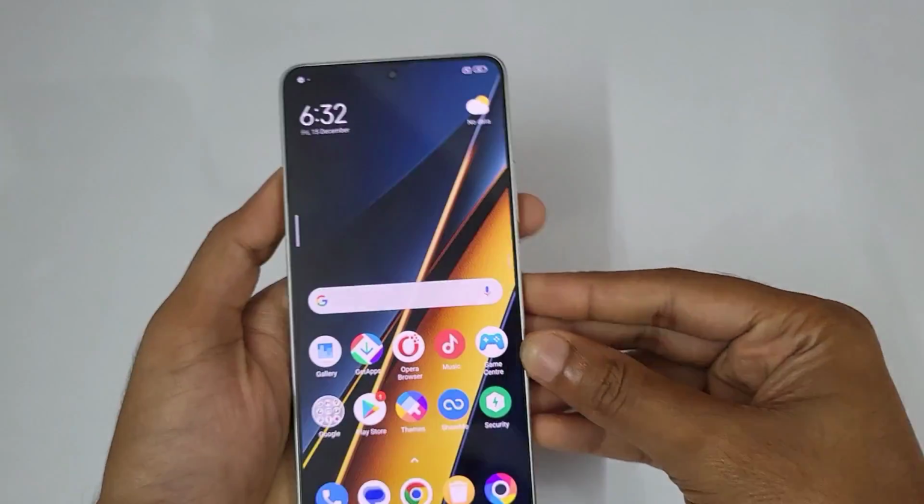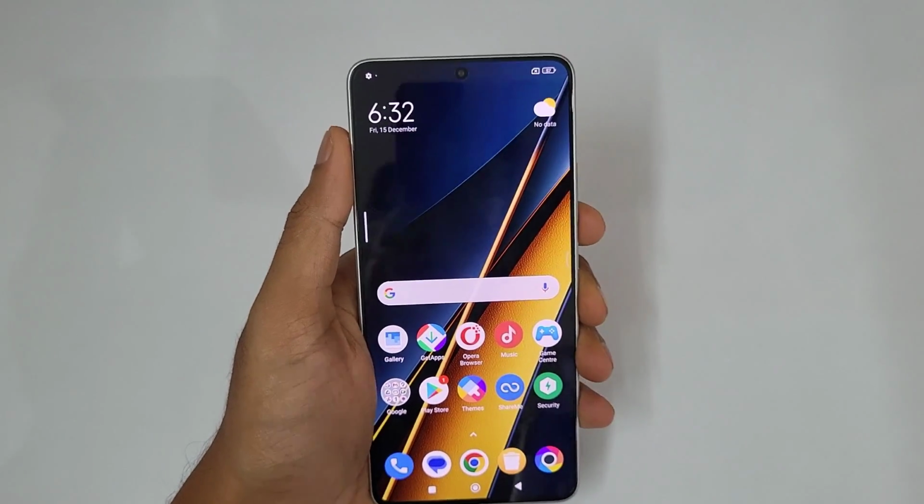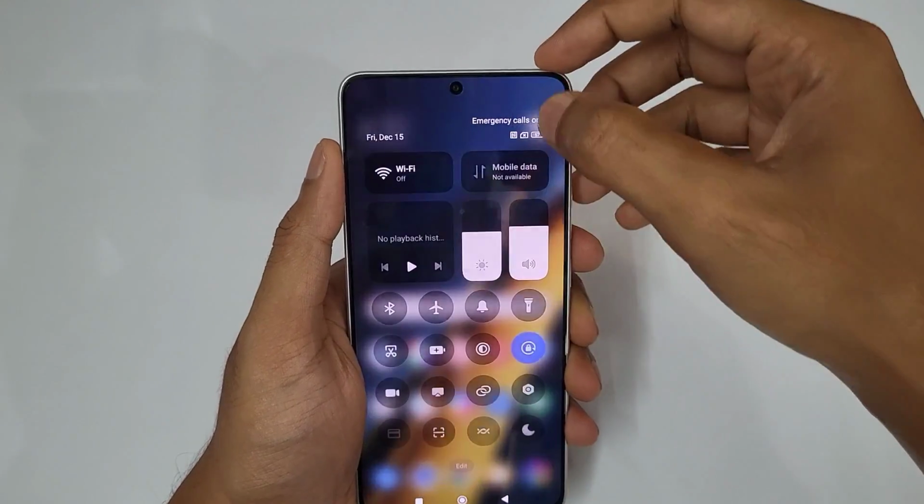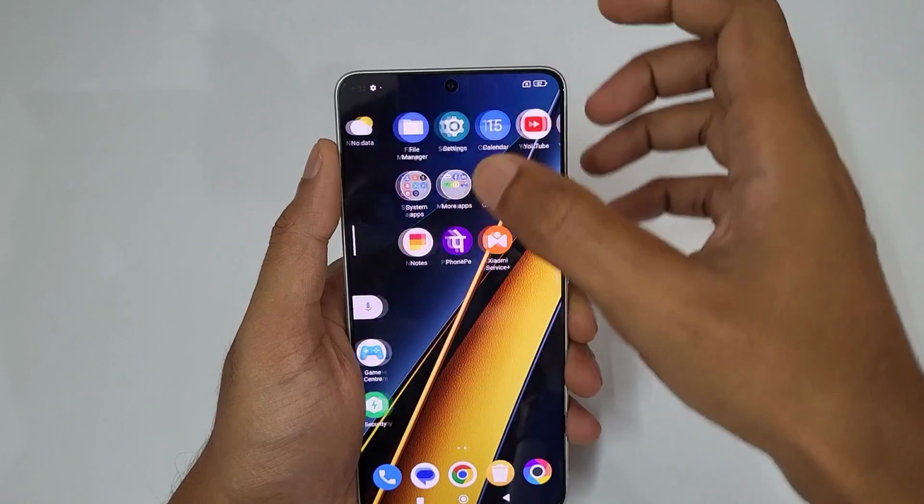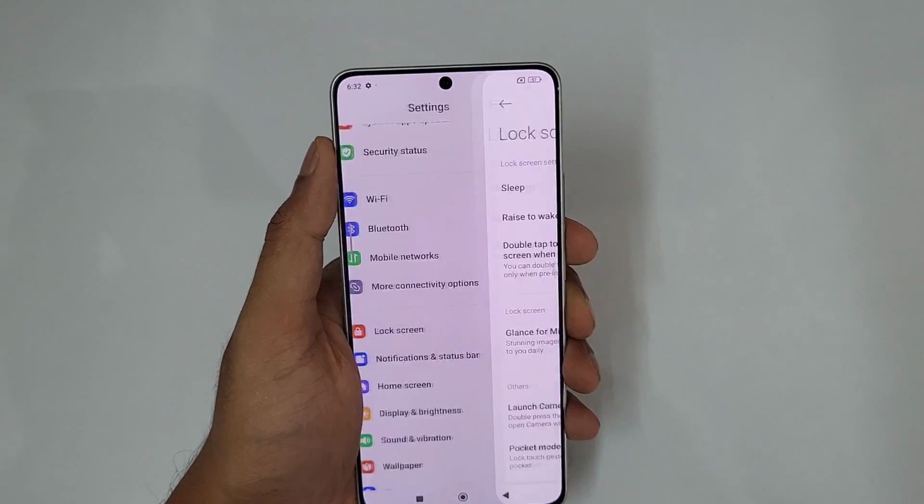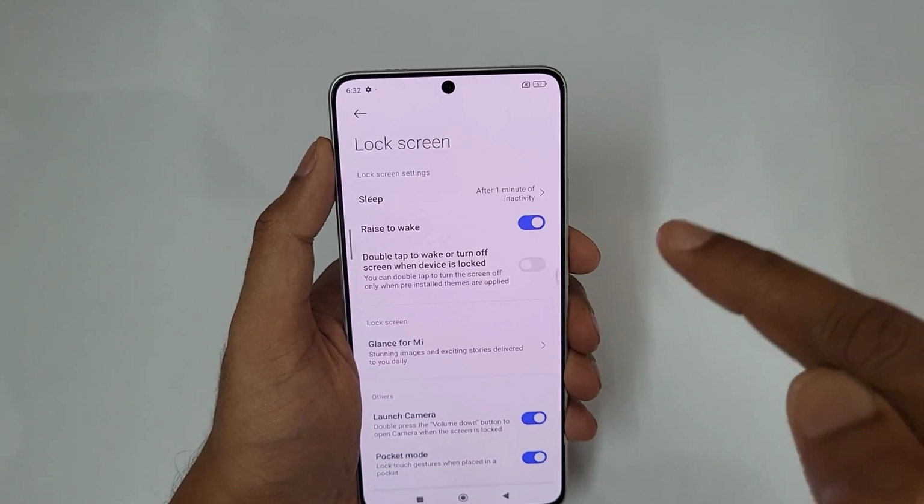How to turn on your phone without pressing any buttons? I'm going to unlock just by lifting my phone up, that's it. Instantly you can see, rapid fast, it's unlocked. How to set this up? First of all, just go to settings, and go to the lock screen, and you can see an option, raise to wake. It should be turned on.